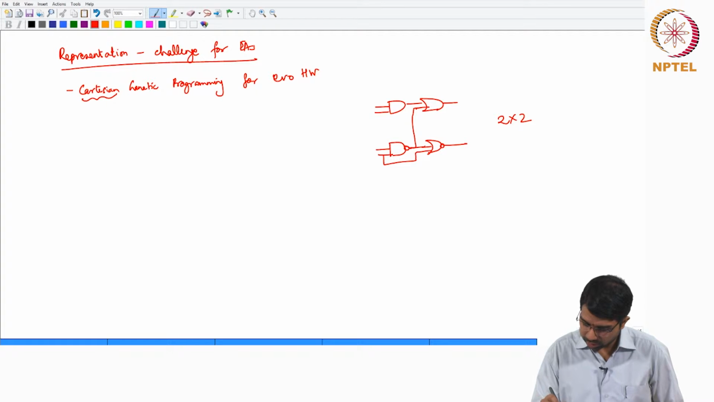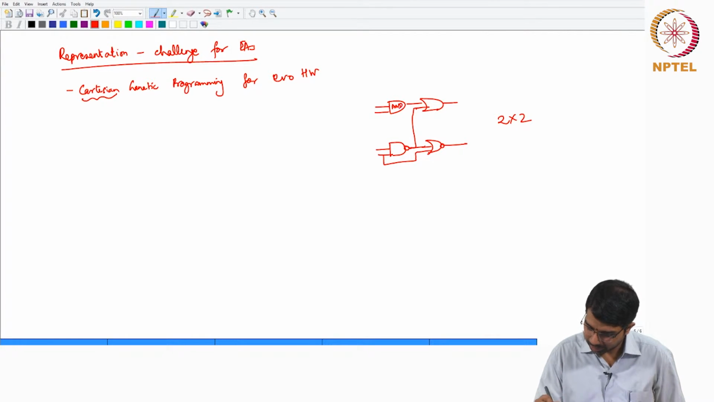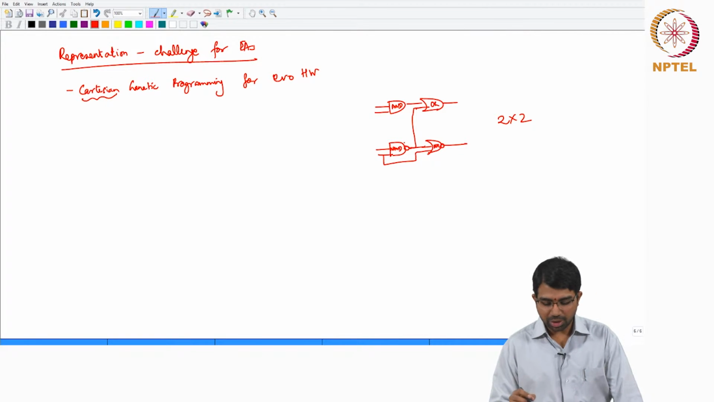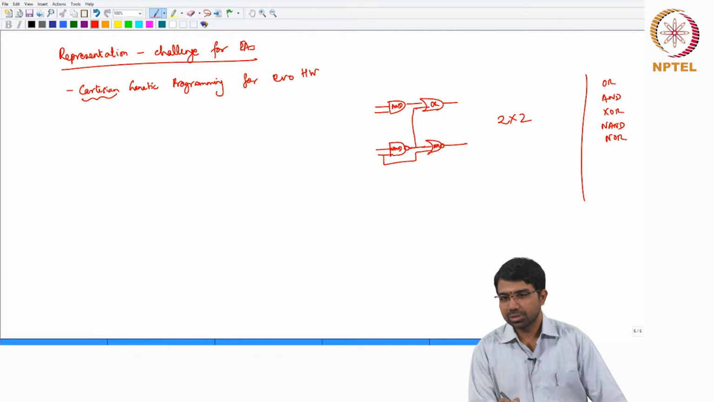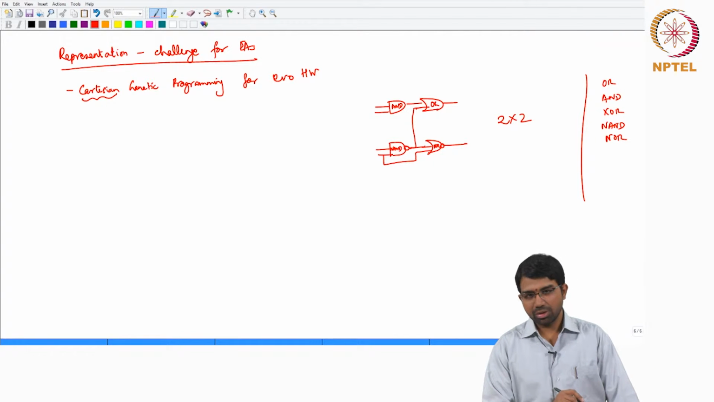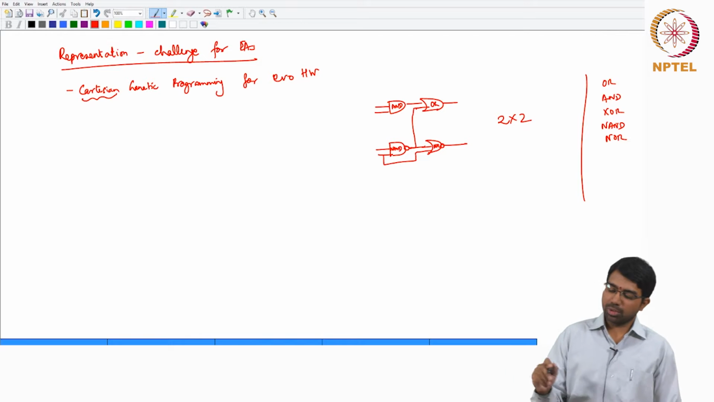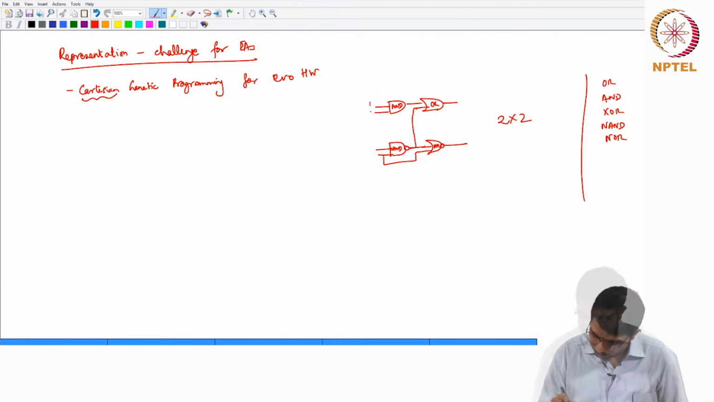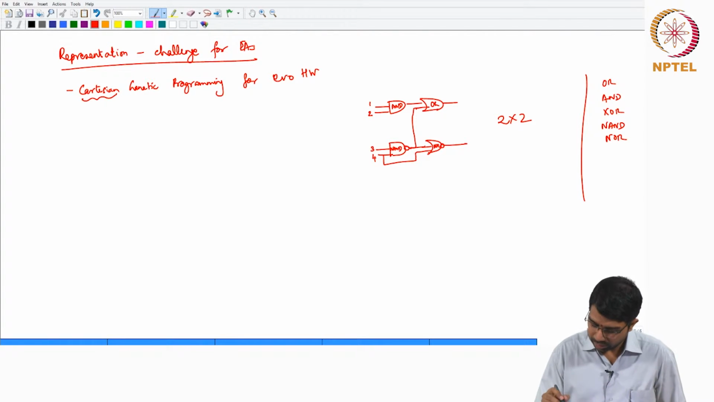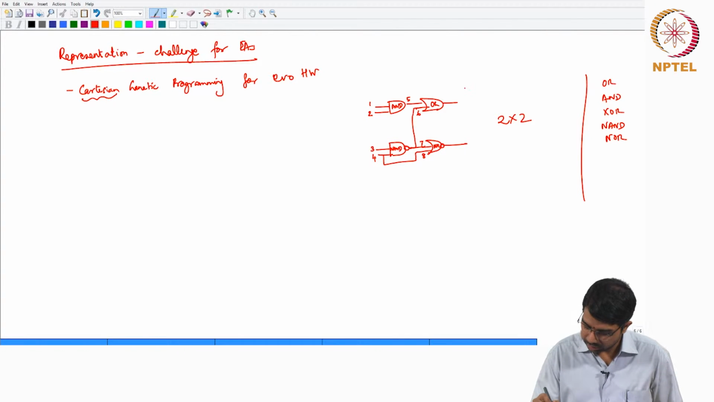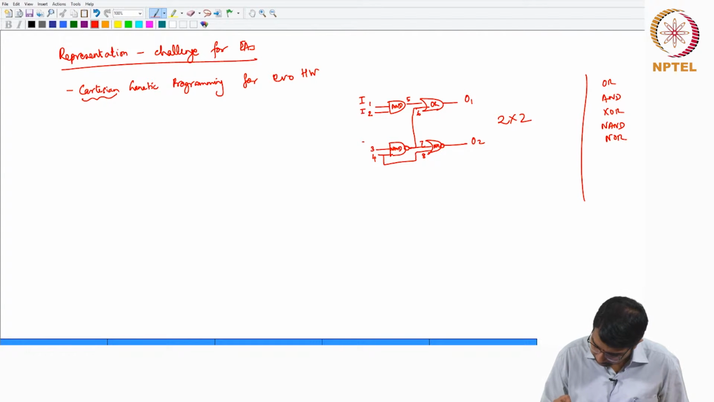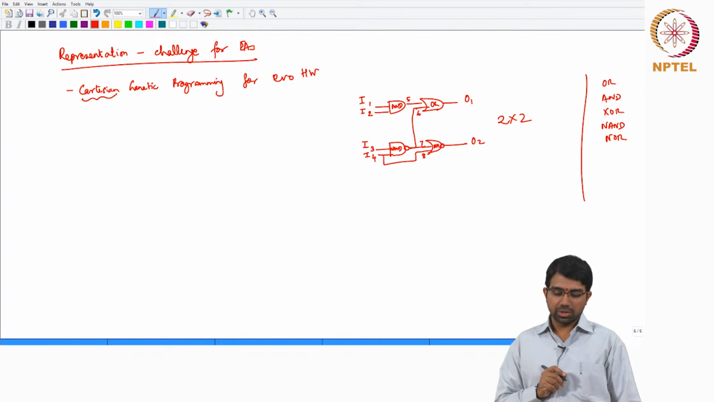So, what do you do? What gate is this? AND, OR, NOR, NAND. Let us have a list of gates: OR, AND, XOR, NAND, NOR. Any other gates commonly used? You have XNOR, I guess, and NOT. I am trying to restrict myself to 2 input gates. This is input 2, this is input 3, this is input 4, this I will call 5, 6, 7, 8 and O1, O2. Something of this sort.